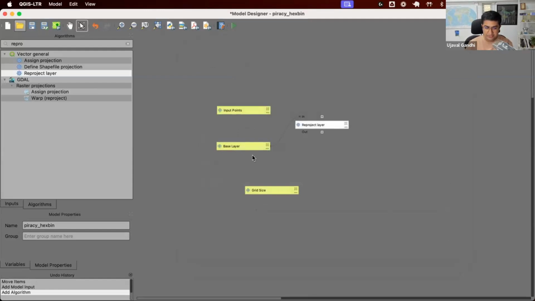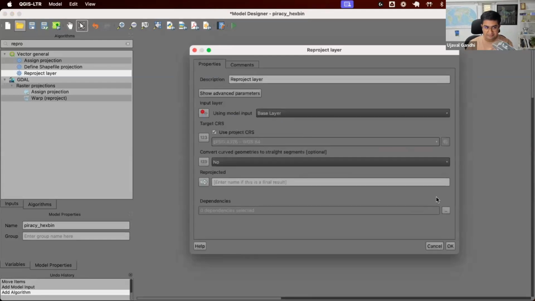If you've done this correctly, you should see a line connecting the base layer to the reproject layer. That means this tool is using base layer as one of the inputs. The other two inputs are not being used yet. I'm going to show the reproject layer again. This should be the configuration.